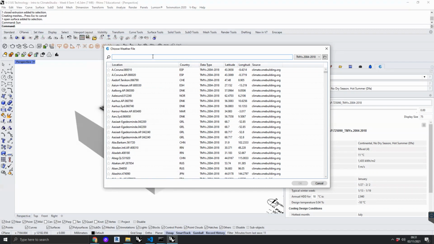DesignBuilder uses, I think, EPW files. Did you come across EPW files before? These are EPW files. And what EPW files are is a specific file format that says, I have recorded, in fact, you can even look.